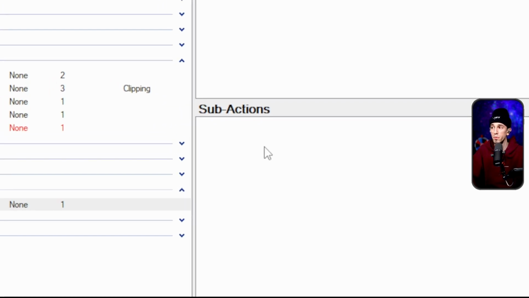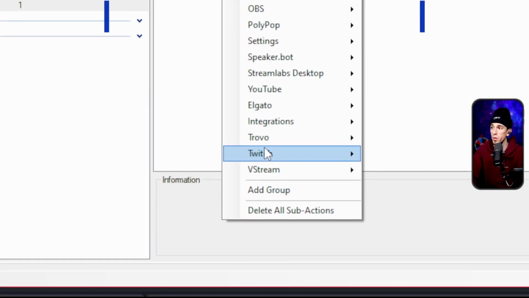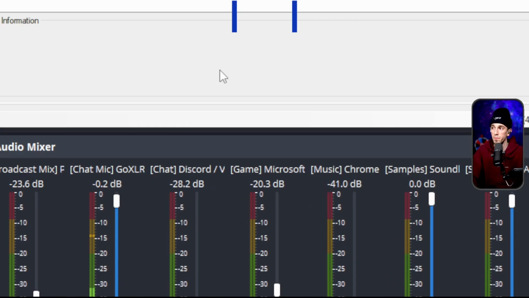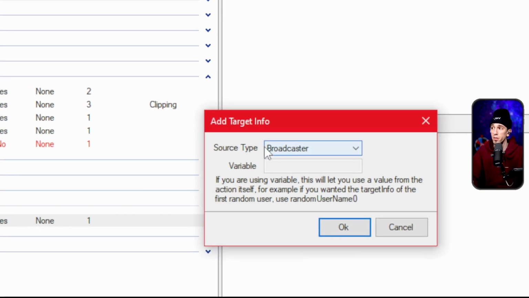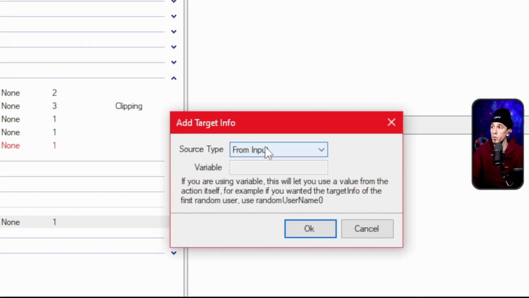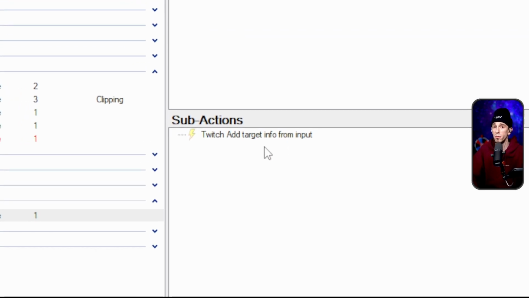Now, in order for this trigger to actually initiate something, you want to go down to sub-actions. What we're going to do is, first of all, fetch some data from the user that we're trying to shout out, and then we'll retrieve a message and send it back to them. So simply right-click, go to Twitch, go down to User, hit User Info for Target. And this is very important to make sure that you switch the source type from Broadcaster to From Input, because we're not trying to shout ourselves out. We're trying to shout out whoever we're showing love to. So we're going to do From Input. Press OK. Now, that's going to pull data from whoever we put after the shoutout command.